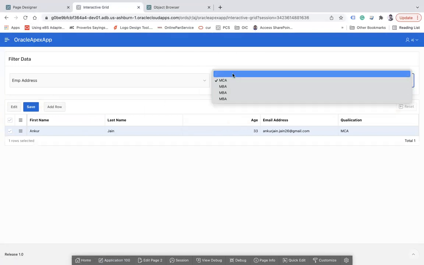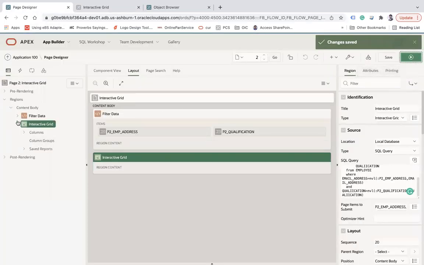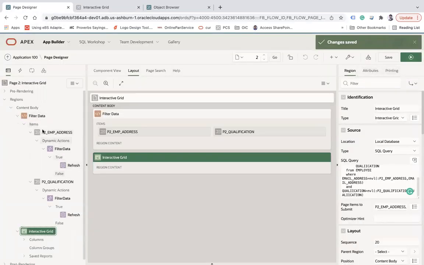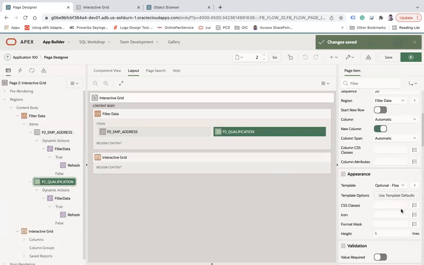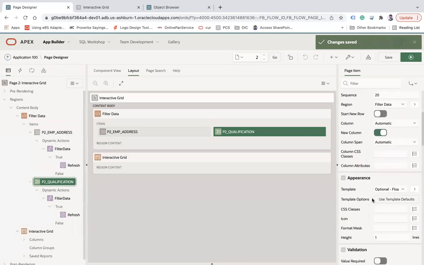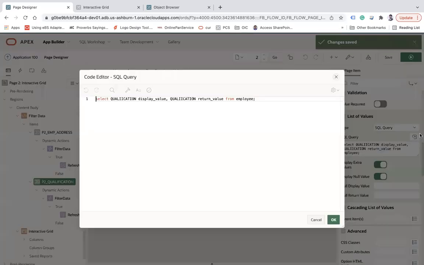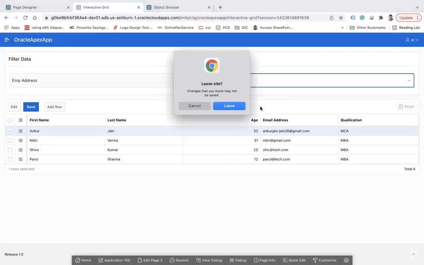And you see, I have MCA, MCA. So what I can do here, I can go back in this. I can change this query, qualification here. Yeah, okay. I can simply say distinct. Okay, okay. Refresh and run.